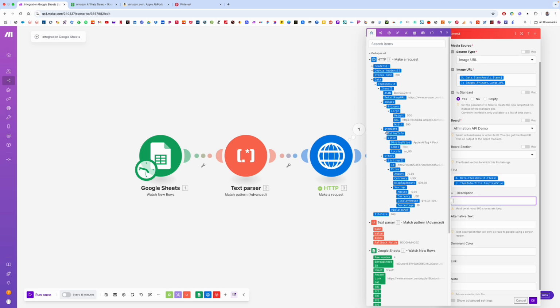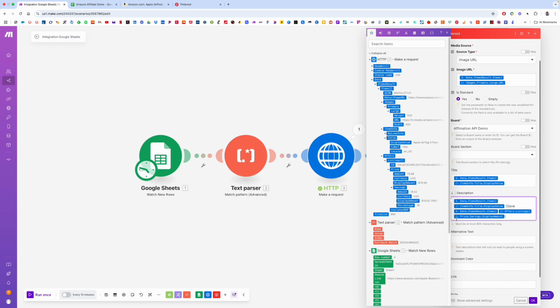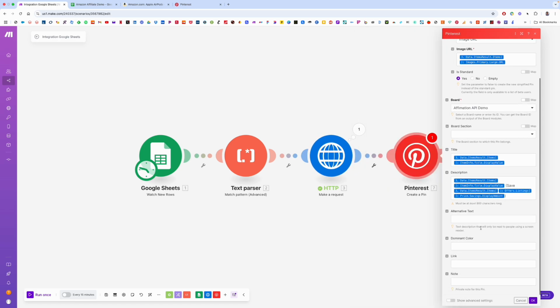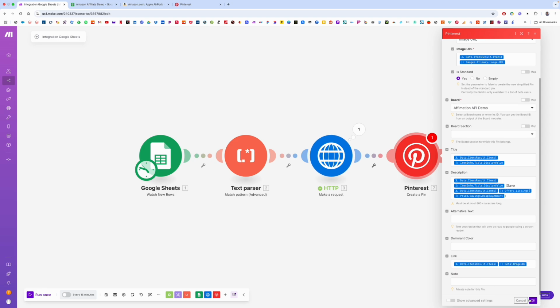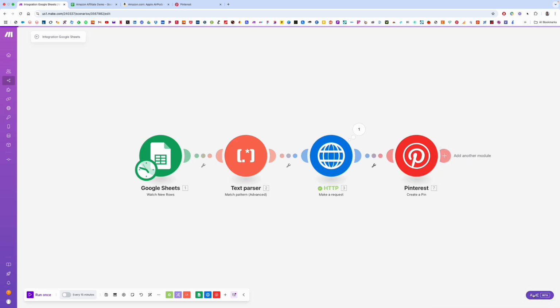In the description, again, we'll be putting in, say, the title and save dollar amount, dominant color, and the link. The link is from the details page URL, and that's it. And then we'll say okay.